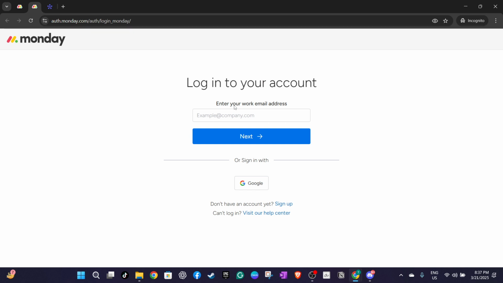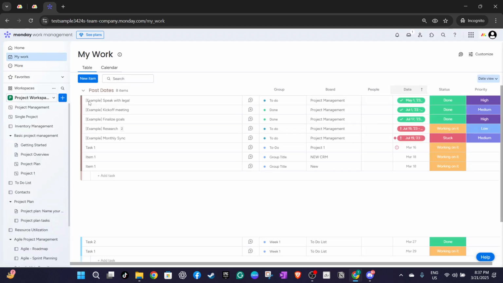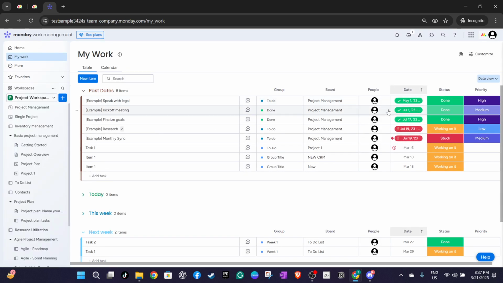For those of you who have logged in before, you'll be automatically directed to your Monday workspace, where all your projects and team communications reside. This is your dashboard, your control center if you will, where you can manage all aspects of your work.